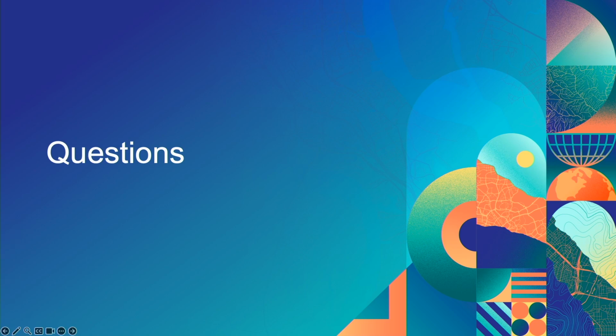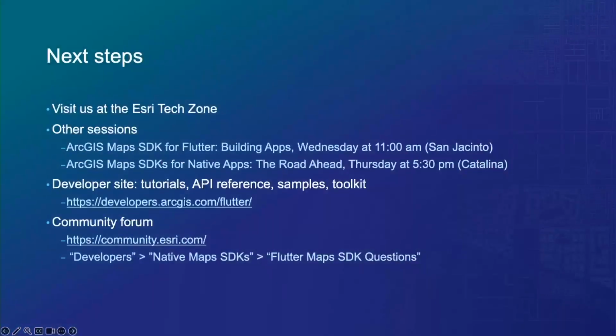Other questions? I did have one other informational slide we can look at, and then I'll ask for questions one last time after this. So, next steps. You can track us down at the Esri Tech Zone in the native SDKs section. We'll be around today and tomorrow. And then other sessions, there's the building app session that was this morning here, and then tomorrow evening is the Road Ahead session.